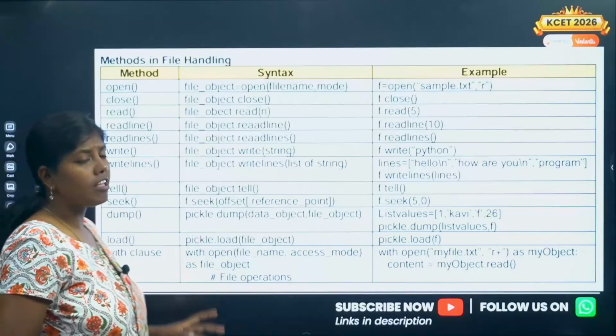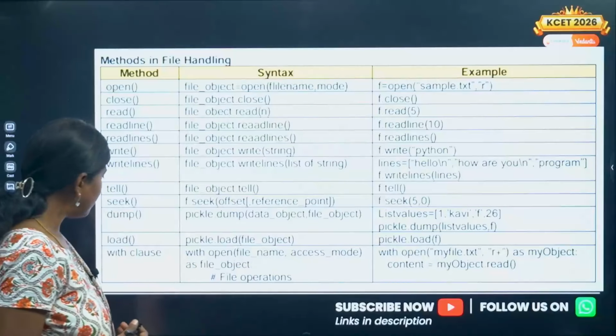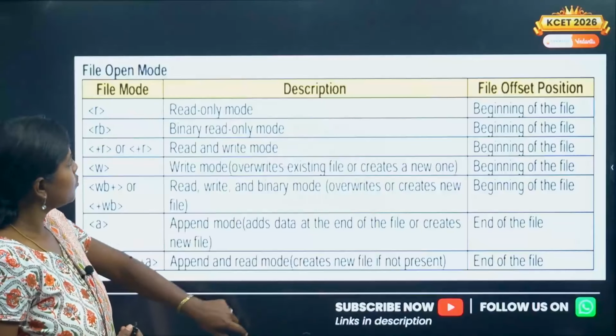All the lines will be read here. And f dot write, Python, one string, or multiple strings using iterable objects like a list here. Tell function returns an integer here, 5, 0. From the beginning, 5 bytes it will be moved. That is what the seek function does. Okay, so we'll come back to this dump and load. We'll just go for this now.